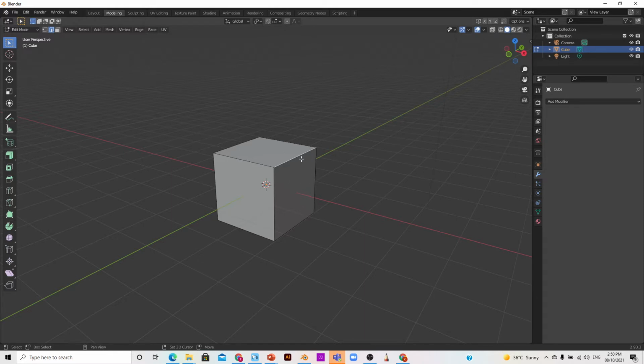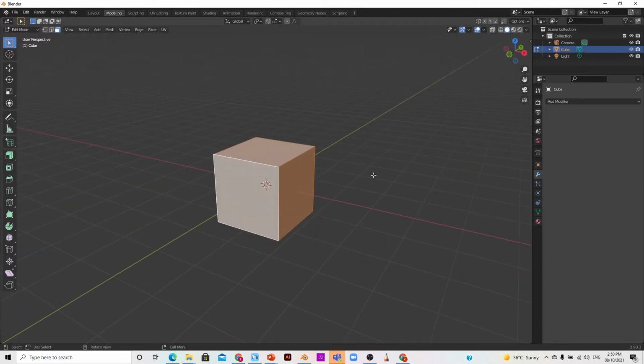Now this is edge select mode. I will switch to the face select mode, and then press and hold the shift, and then you will be able to select two sides. You can select as many as you want, but now to see the proper effect, we just need to select only two sides, top and one of any side.